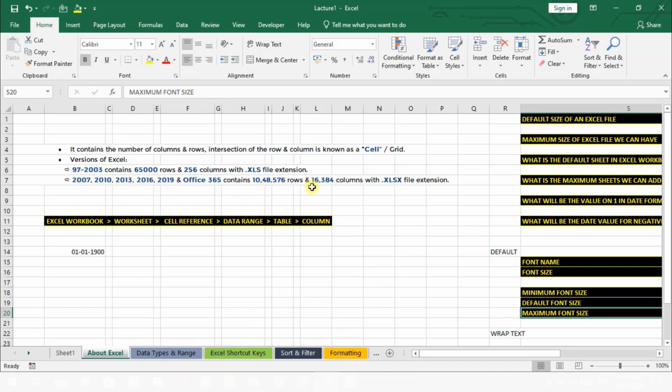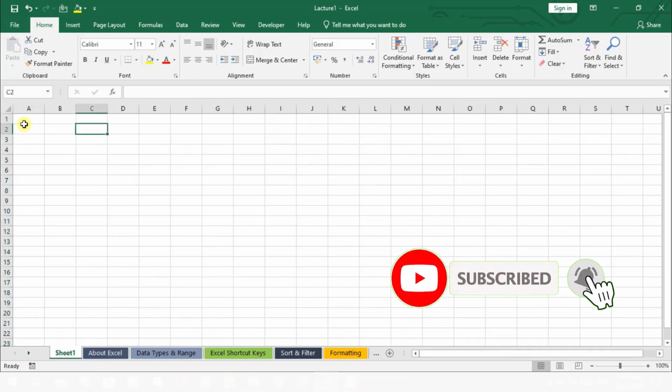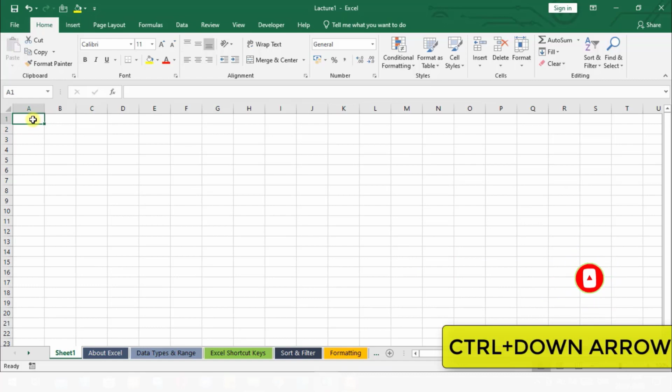10,48,576 rows and 16,384 columns with the file extension .xlsx. As you can see here also, if I click on this, you just need to click here and on your keyboard press Ctrl and the down key.